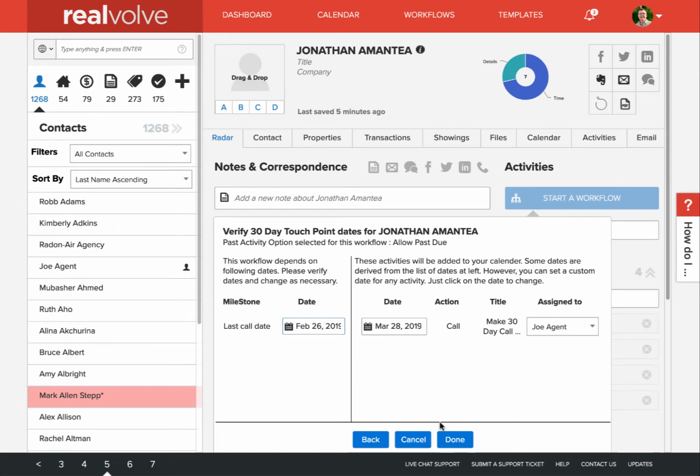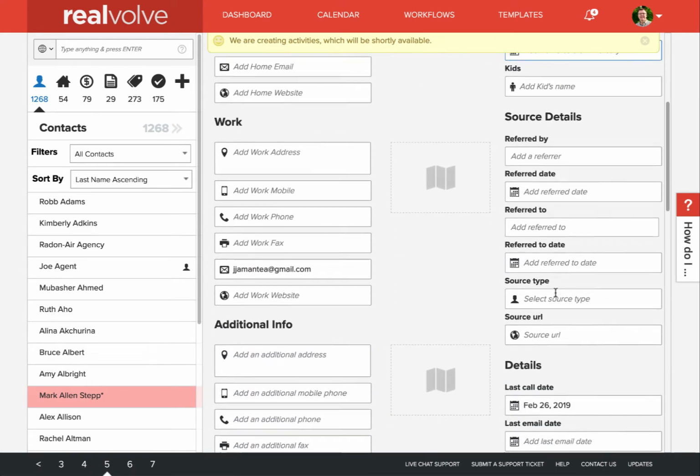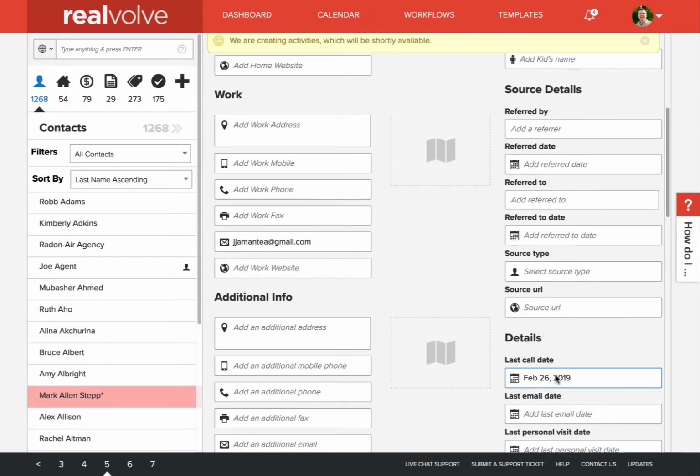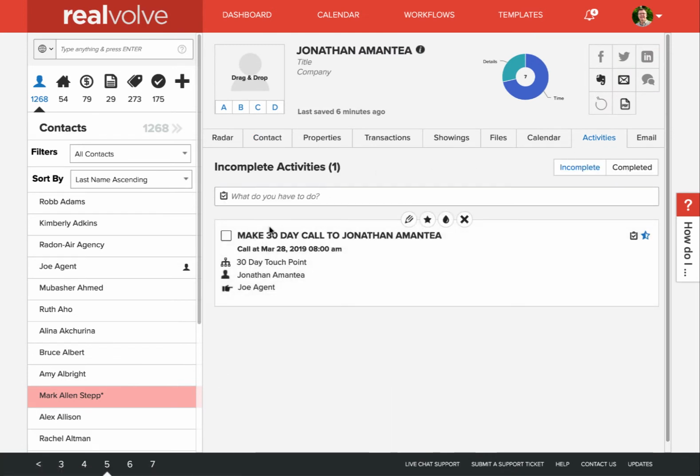Well, I put in the 26th there. I click on done. And by putting that 26th date on there, it automatically updates the last call date to be the 26th. So if I was to go and look at the activities, then it's going to come up and say, well, on March 29th, which is 30 days from this, since February is short days, it's going to be a reminder to give Jonathan a call.